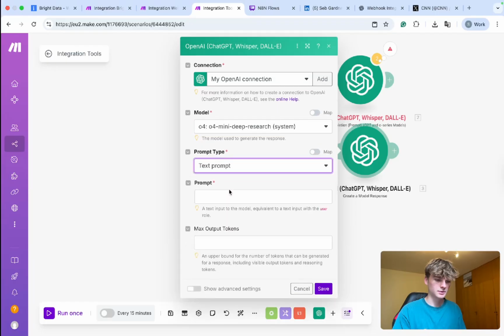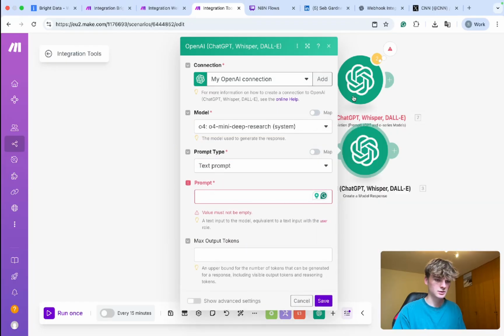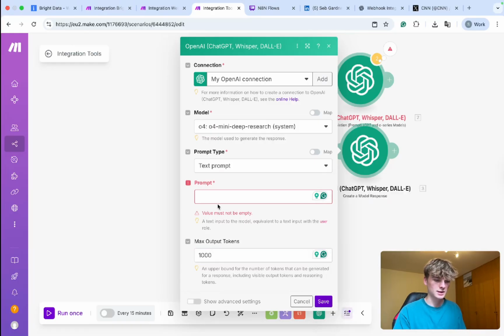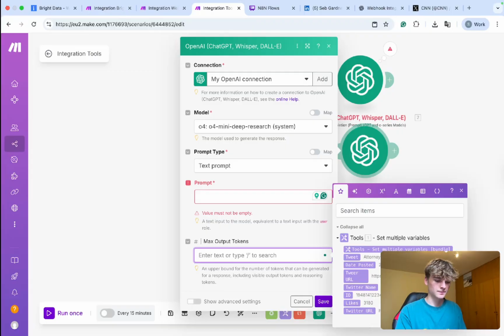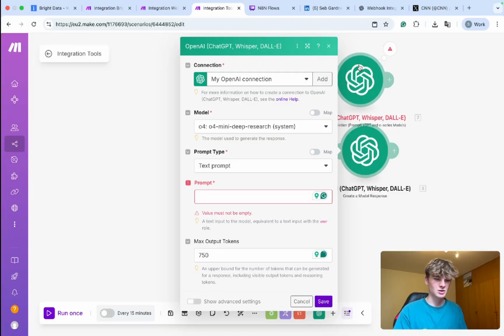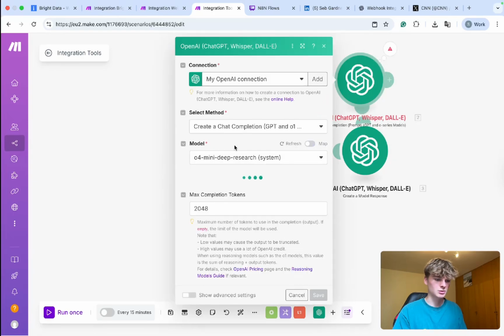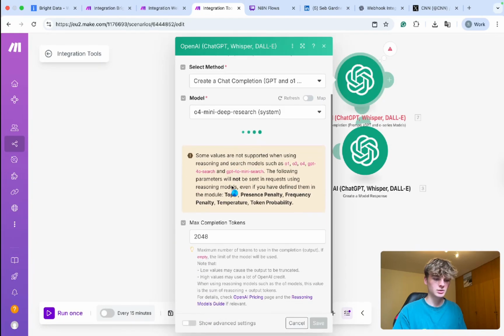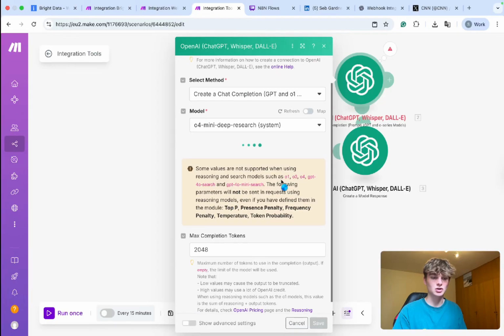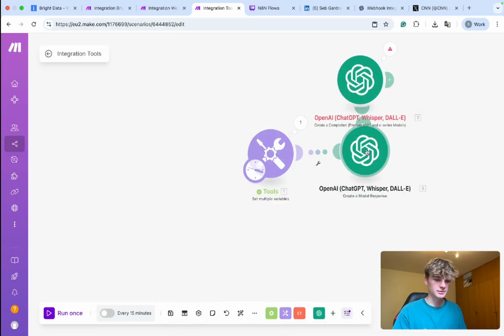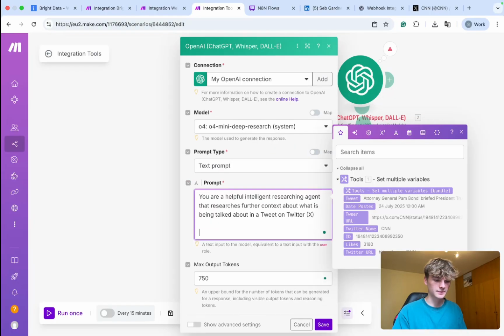Prompt type, text prompt, max tokens. Yeah, I'll do 1000. Let's do 750 because tweets are generally pretty small. Okay, and then I'm going to copy and paste these prompts into here. It's going to be a little bit different because it looks like it's going to be entirely within one prompt, but let's just still paste this all in here.